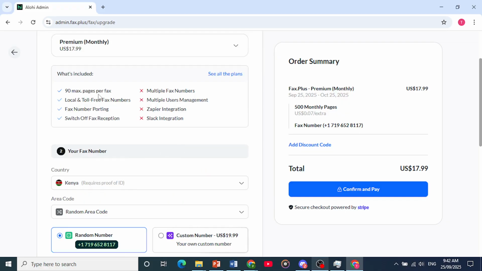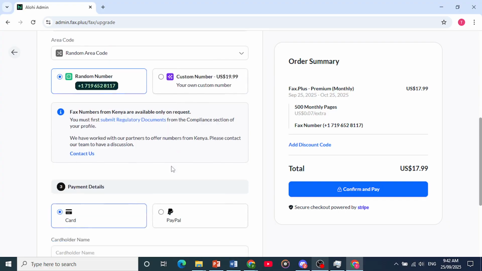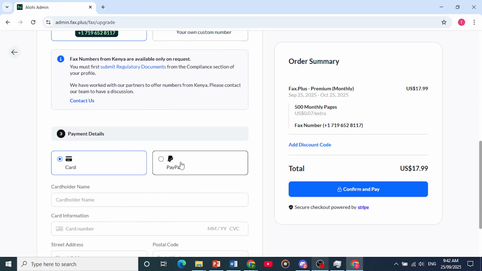Okay, you can see how many fax pages they give you per fax. You can do a random number, you can do a custom number as well if you want, right? And you'll get a dedicated fax number for you for sending and receiving. And you can use this, integrate with Outlook.